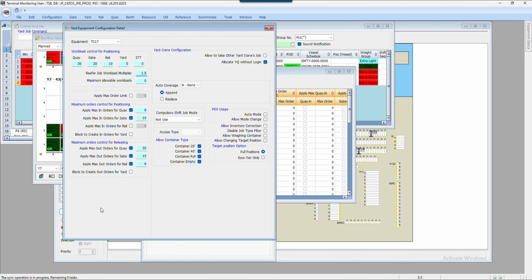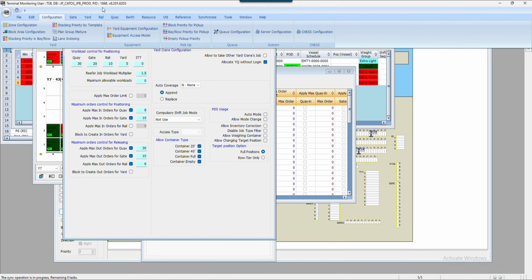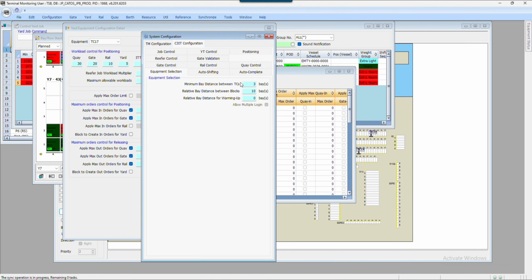The easy way is how many jobs are specified in the plan. So please open the configuration. Let me enter this configuration and server. This is the relative weight distance between blocks. So it should be 27 or 30. Let's put 30.